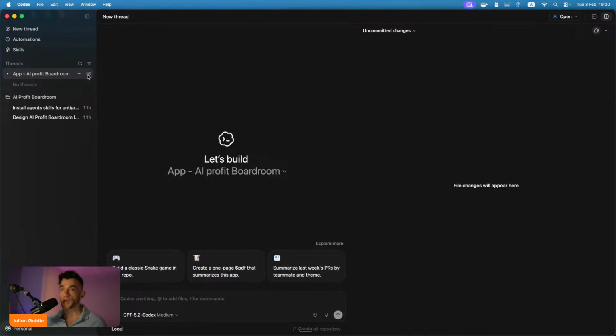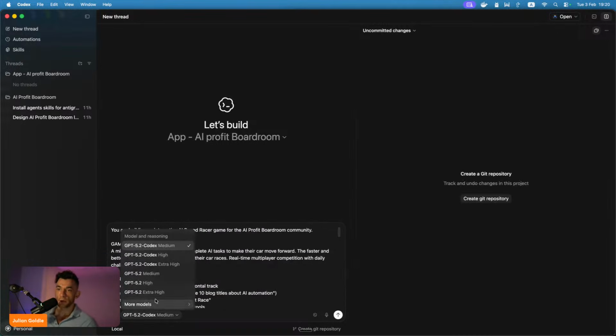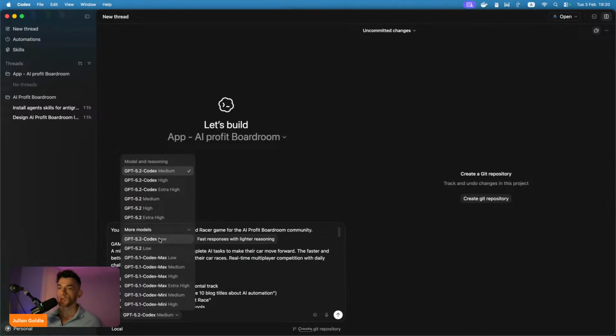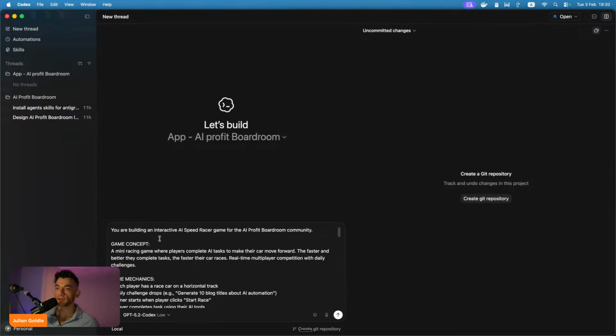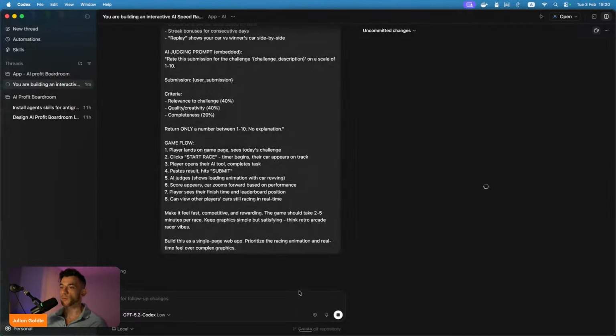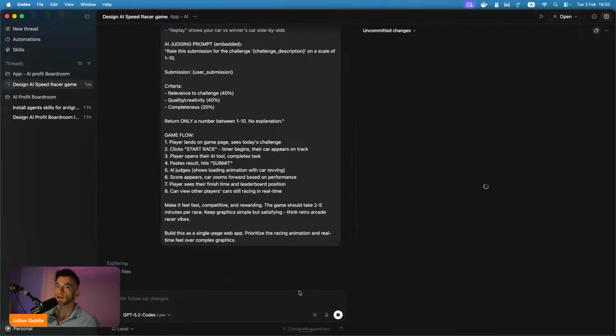So if we click on the new chat here, then we're going to plug this in. I'm actually going to go with just medium to make this quick and easy. We've also got more models here. So we could even go with ChatGPT Codex Low, for example, just to make it quick and easy if I'm on a live stream and I want to build something out fast. And you can see this is now beginning to build out.